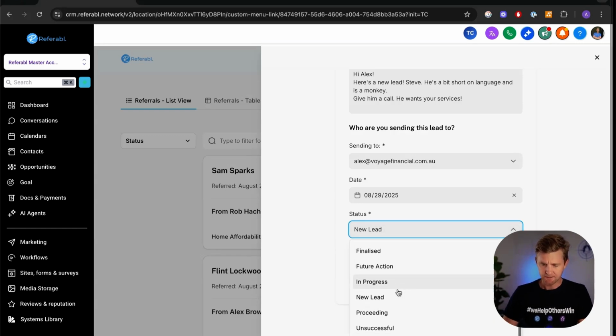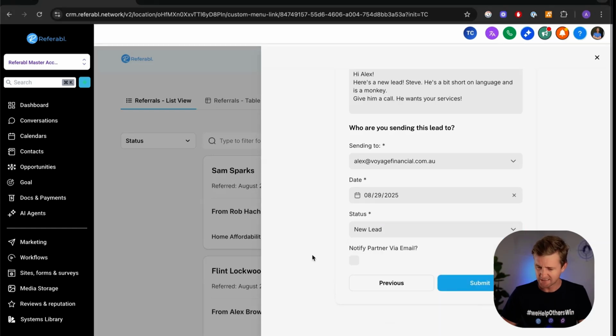Now these, for some reason at the moment, are coming through not in the correct order. It should be new lead and then contact and then I think future action if nothing's ready to go yet, and then in progress and then proceeding and then unsuccessful and then finalized. Not sure why that's not working. I will make sure that's in order by the time you see this. Let's just go with, it's a new lead, obviously, because we're sending it on to someone.